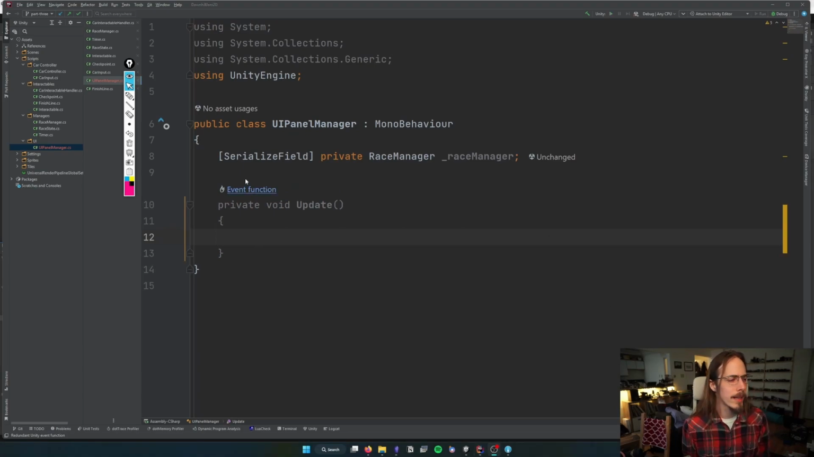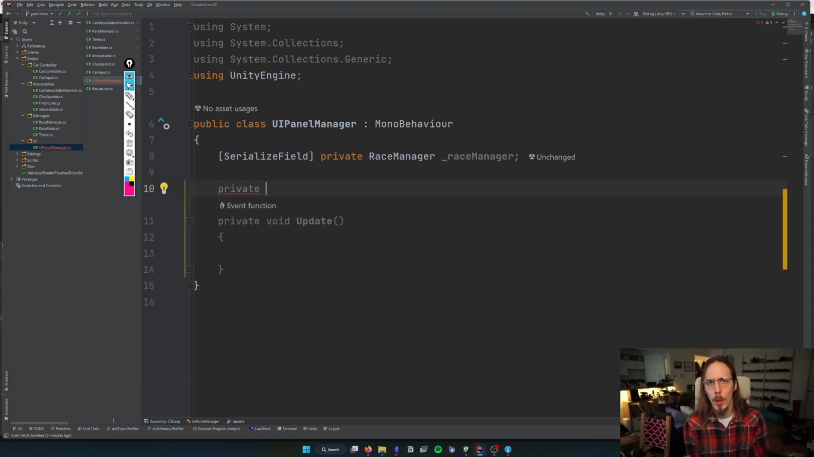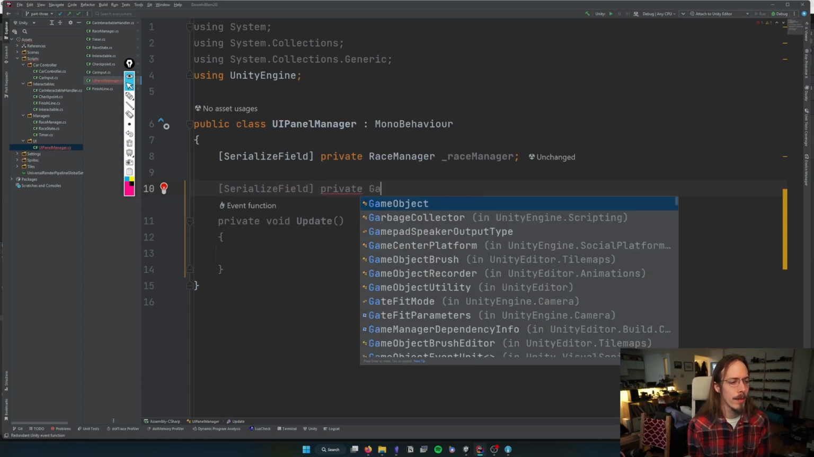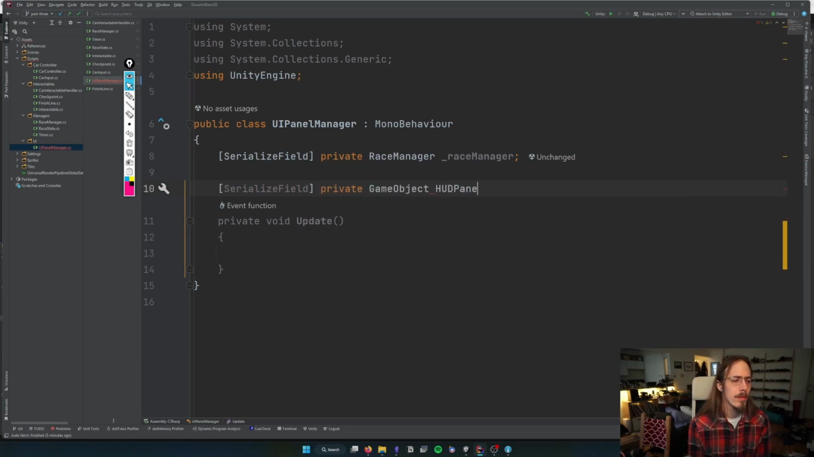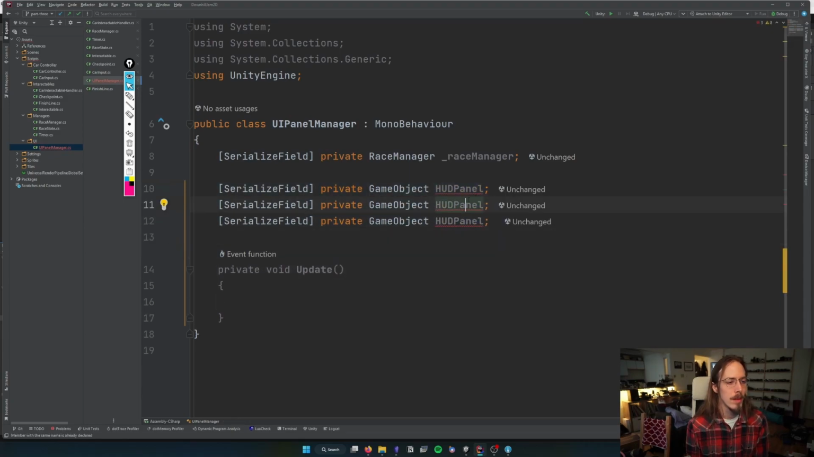So what does that look like in practice? We're going to change this code in a moment. We're going to refactor, but let's take a look at the most broad version of this pattern. We're going to have game objects for our panels: a HUD panel, a time up panel, and a finish panel.